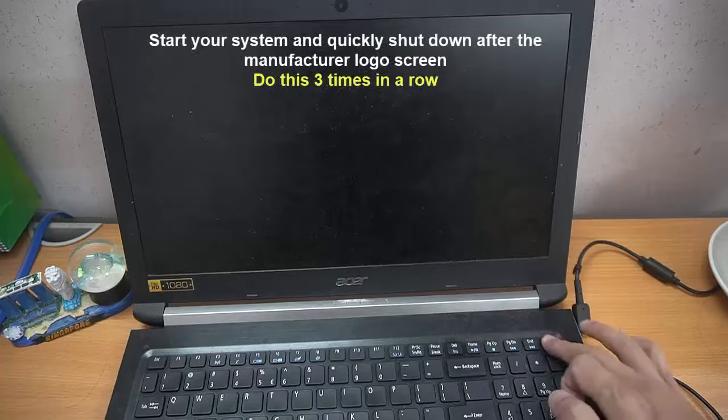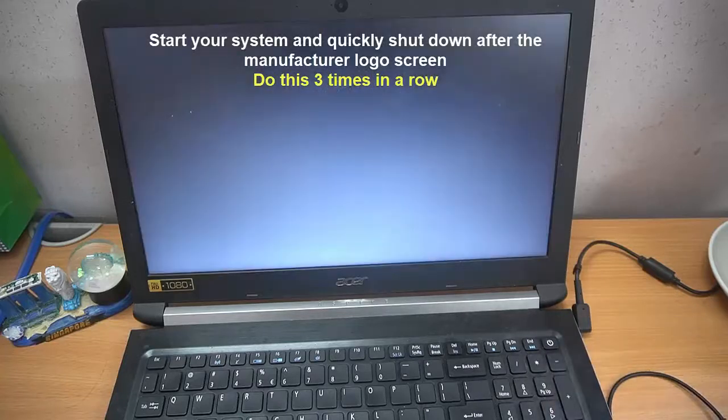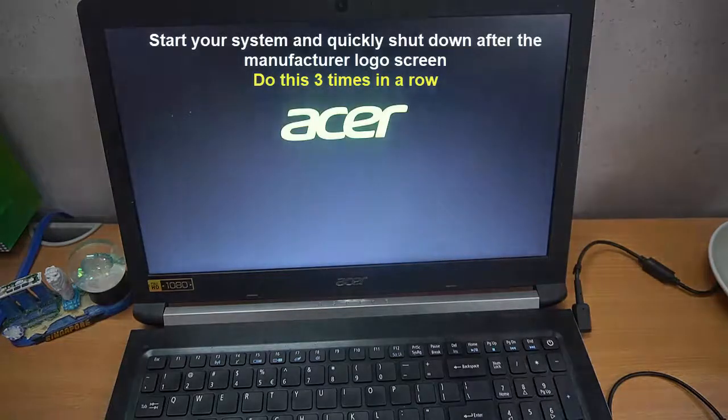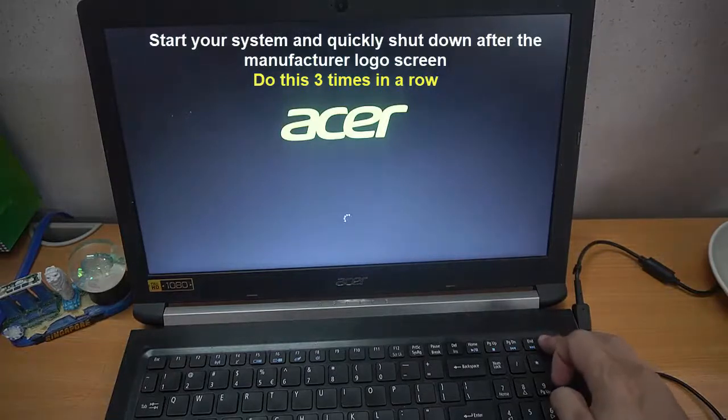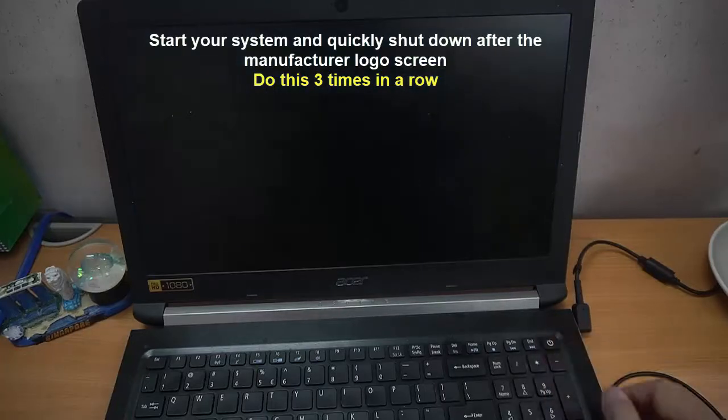In order to fix this problem, you need to first start your system and quickly shut it down after the manufacturer logo screen. You need to try this fix 3 times, and then on the 4th time your Windows will show you this "Preparing Automatic Repair".